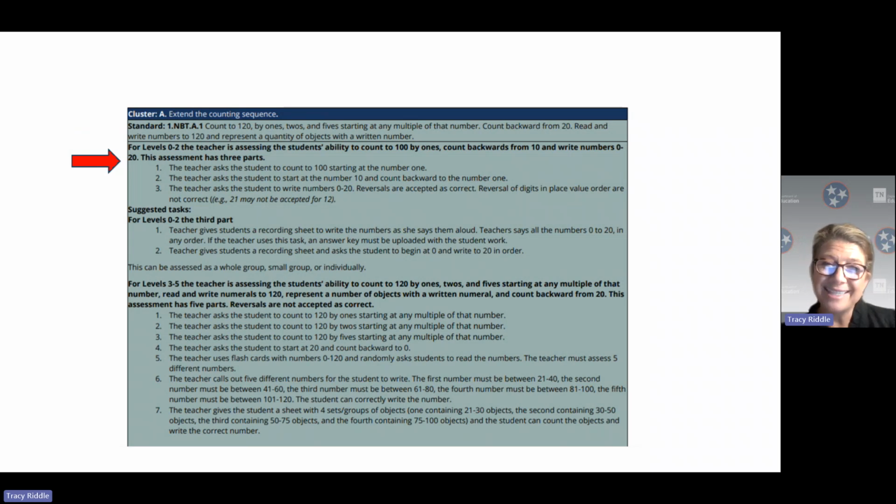First, the teacher will ask the student to count to 100 starting at the number 1. Second, the teacher will ask the students to start at the number 10 and count backward to the number 1. And third, the teacher will ask the students to write numbers 0 through 20.